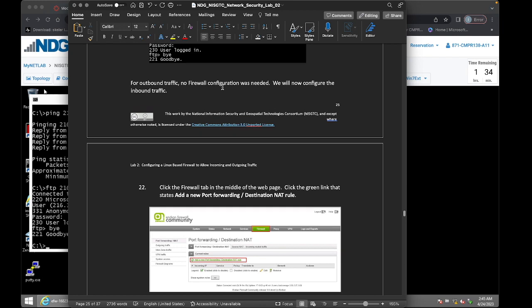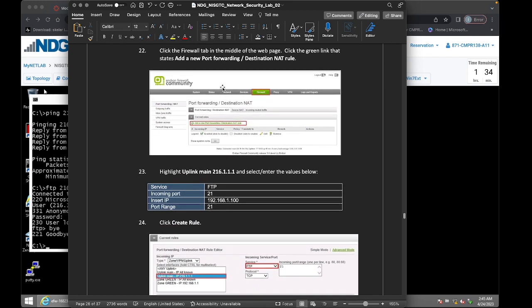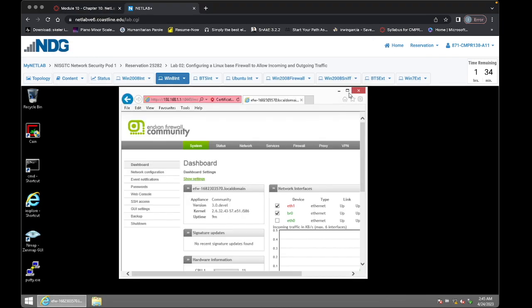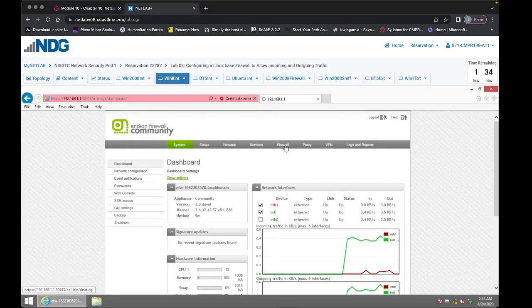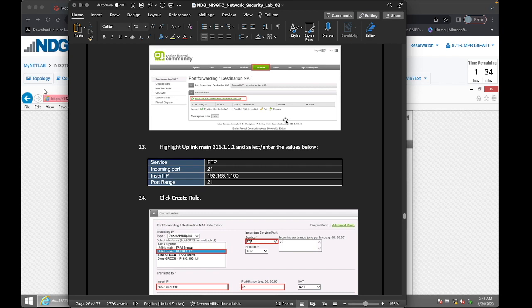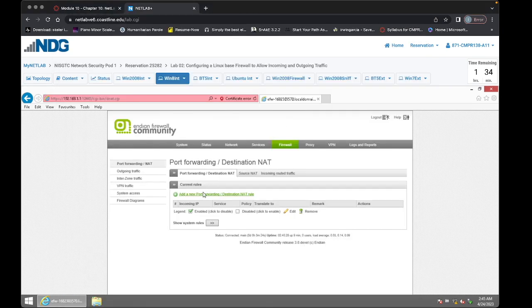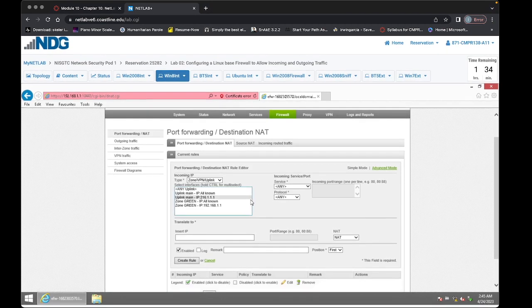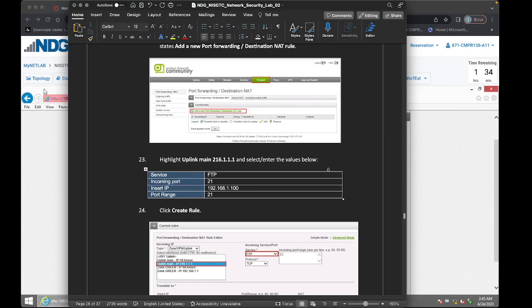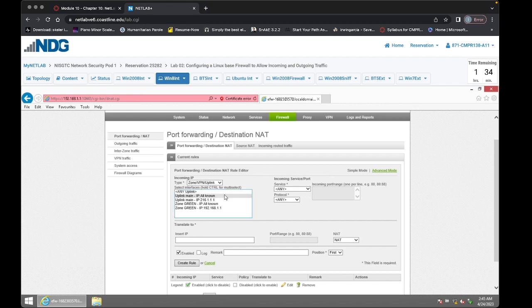We will now configure the inbound. So click the firewall tab in the middle of the web page. Click the green link to states. Green link that states adding. Okay, so we're gonna configure this by adding in some protocols, some ports. Okay. Uplink main to 16.